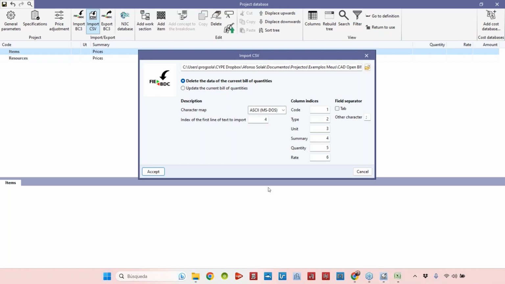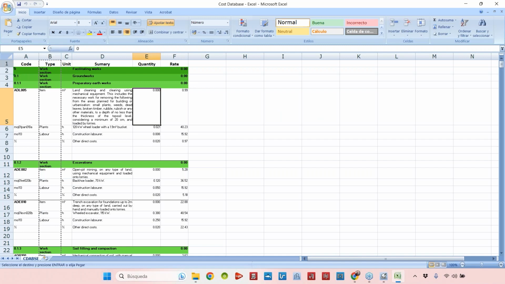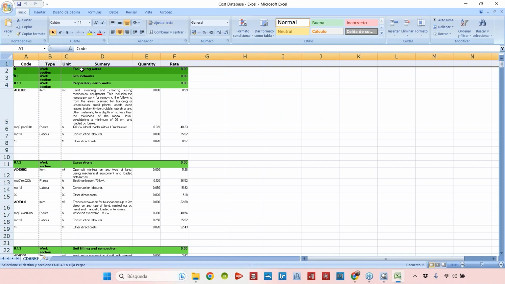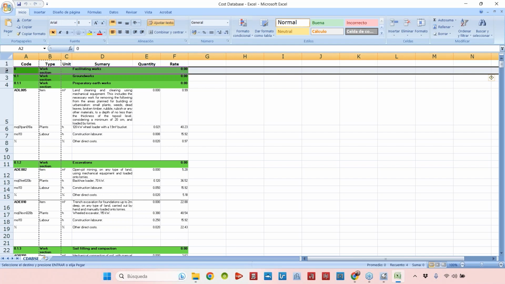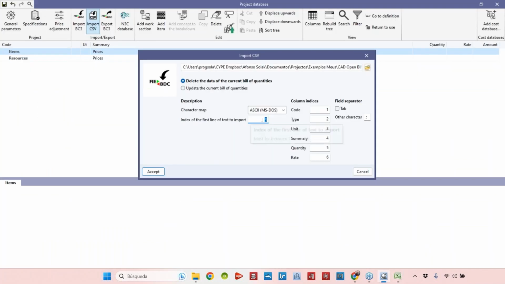What it means in my file: actually the first line doesn't matter because I don't have any item here. This is just the name, the title of each column. So I will not transform this line into an item or folder of my project database. So I will start reading the file from the second line. The second line is the first line that is really important for my cost database. So here I will put 2 in this case.